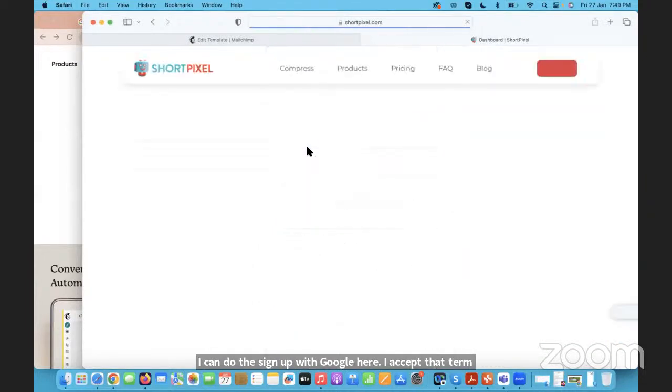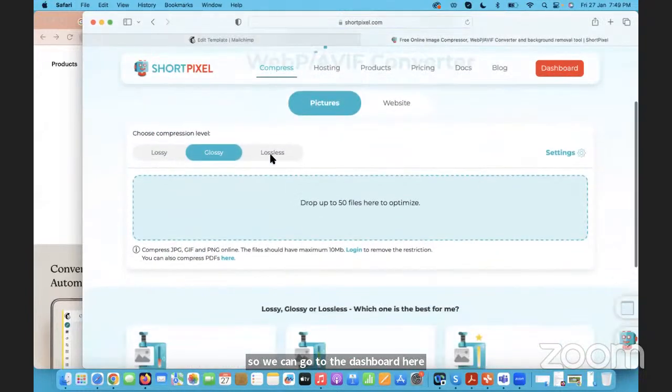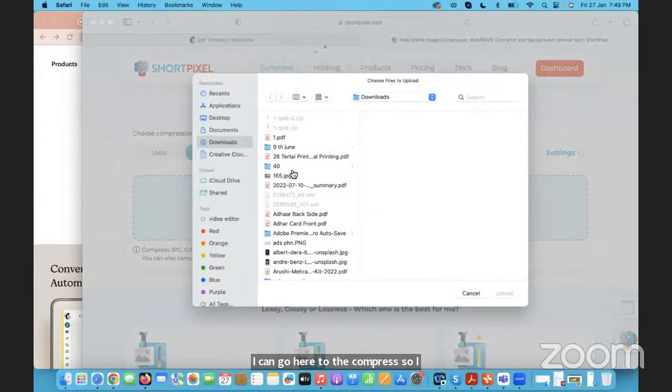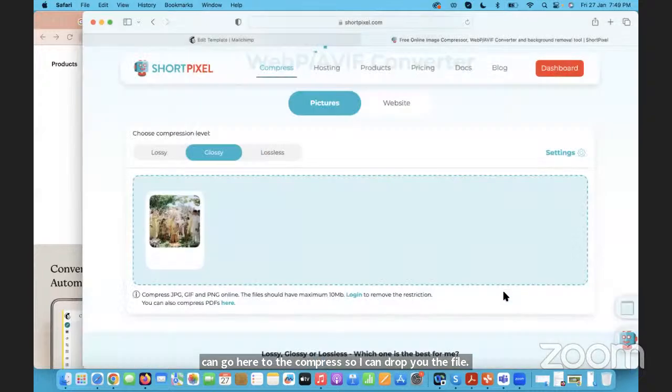So once you do the sign up, you can go and you can optimize. We can go to the dashboard here. I can go here to the compress, and drop the file here. Again, that file that we want to do, we can go and choose.